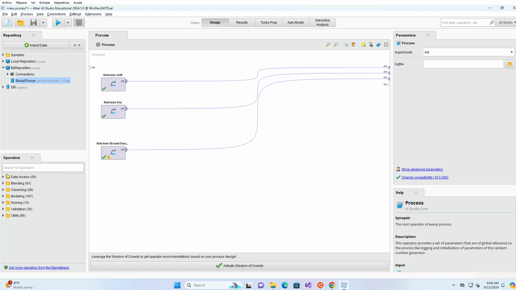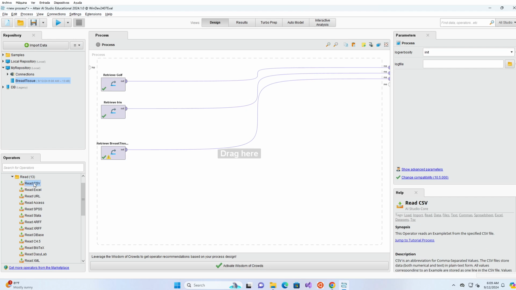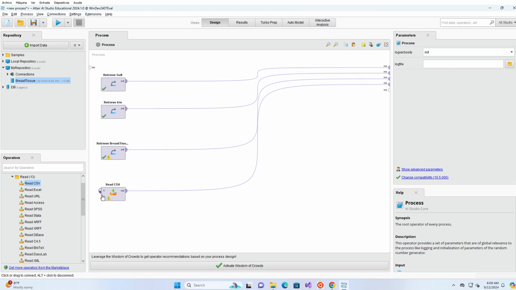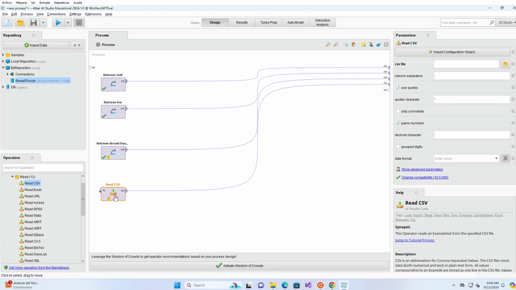If I go to Operators, Data Access, over here I have operators to connect to the cloud, to pull data from different databases, and to write and store data in files. There are 13 operators to read different file formats. Let's go, for example, to CSV, which is a very common format. In this case, the operator will access a data source which is external to AI Studio, and it will read it and put it temporarily, just while running the process, into AI Studio.